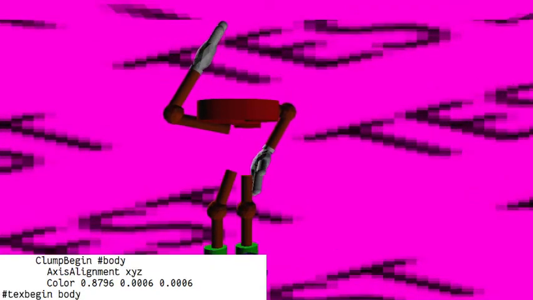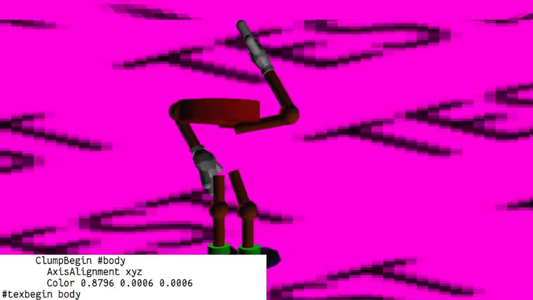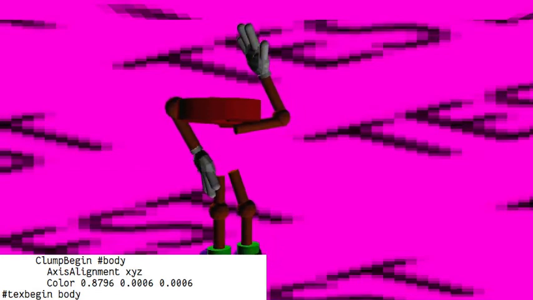Then finally, there's the XYZ alignment. This aligns it to your camera in any direction. So say if I raise my camera up here for a second, it maintains that it's always looking at me.